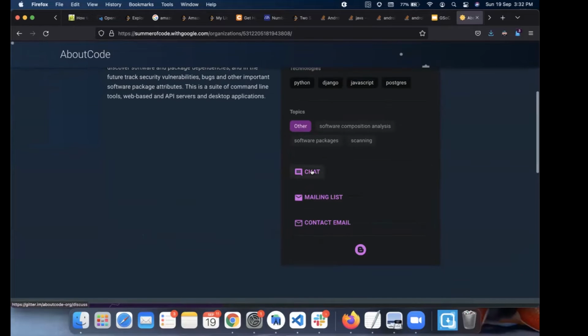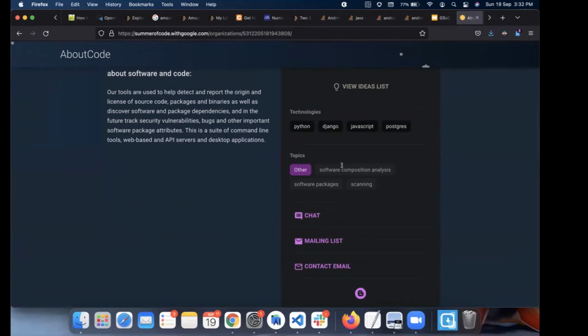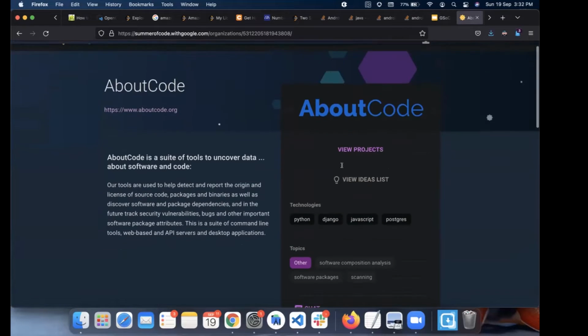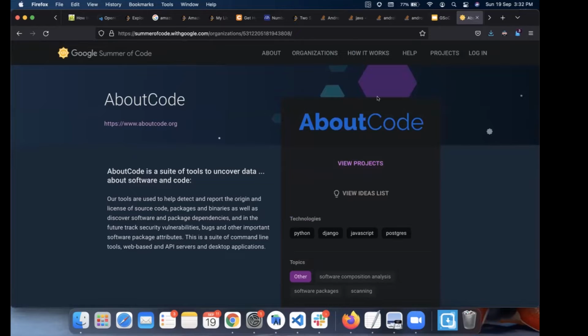And there we have a chat system where you can talk with the mentors. So go chat with their mentors, introduce yourself, say, okay, I am this, I am working on this, I know this, and I want to contribute. So do this. This is the first step.